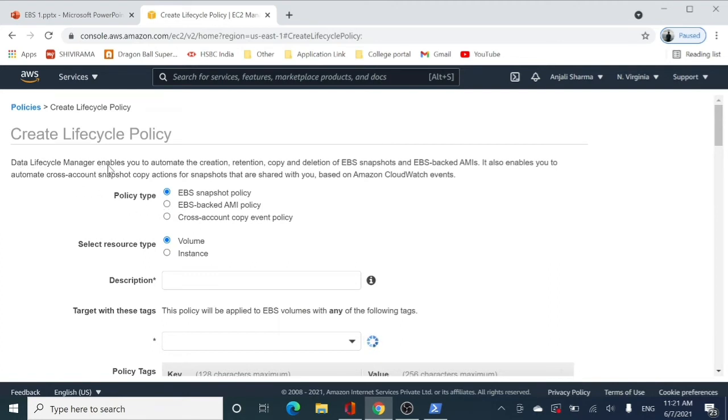Data Lifecycle Manager enables you to automate the creation, retention, copy and deletion of EBS snapshots and EBS-backed AMIs. It also enables you to automate cross-account snapshot copy actions of snapshots that are shared with you, based on Amazon CloudWatch events. So that is something very sophisticated, and it does each and everything for you, right? So here I will just make the EBS snapshot policy, and we can also have an EBS-backed AMI policy, and also one for cross-account copy.